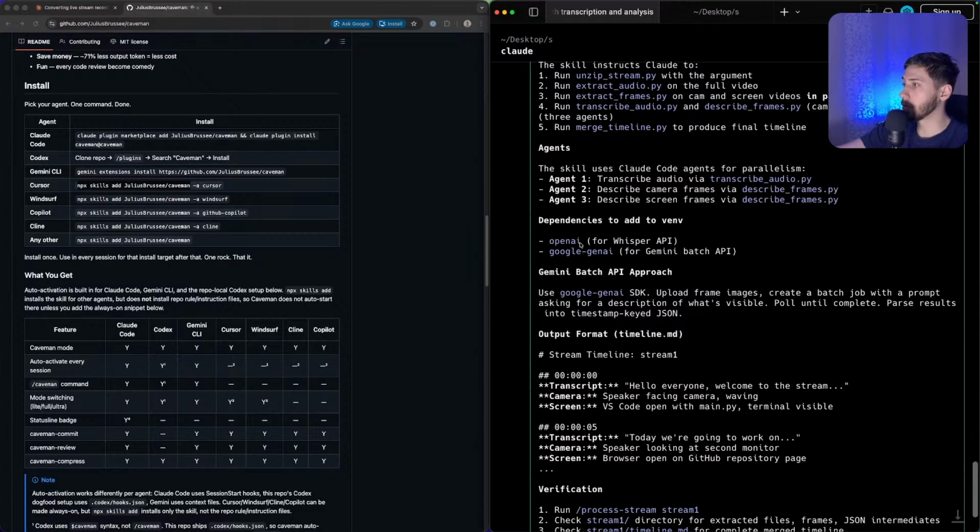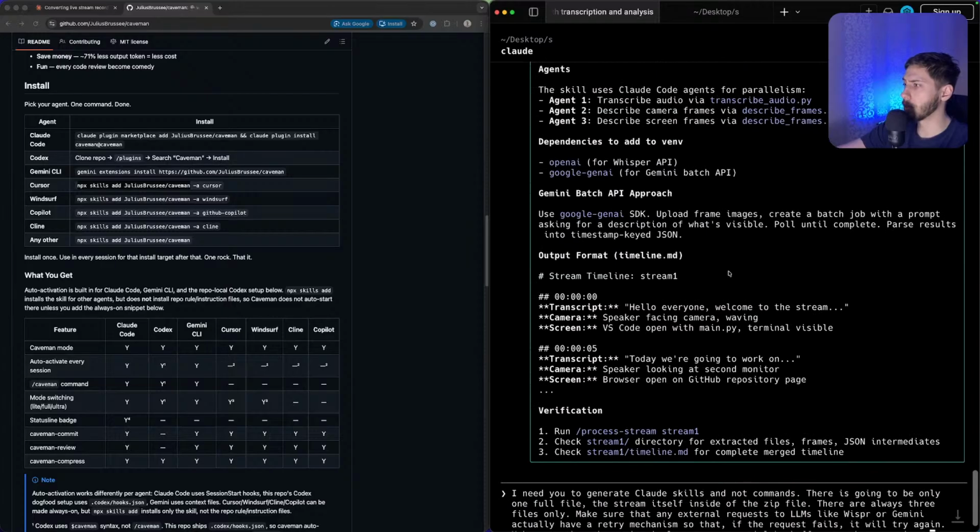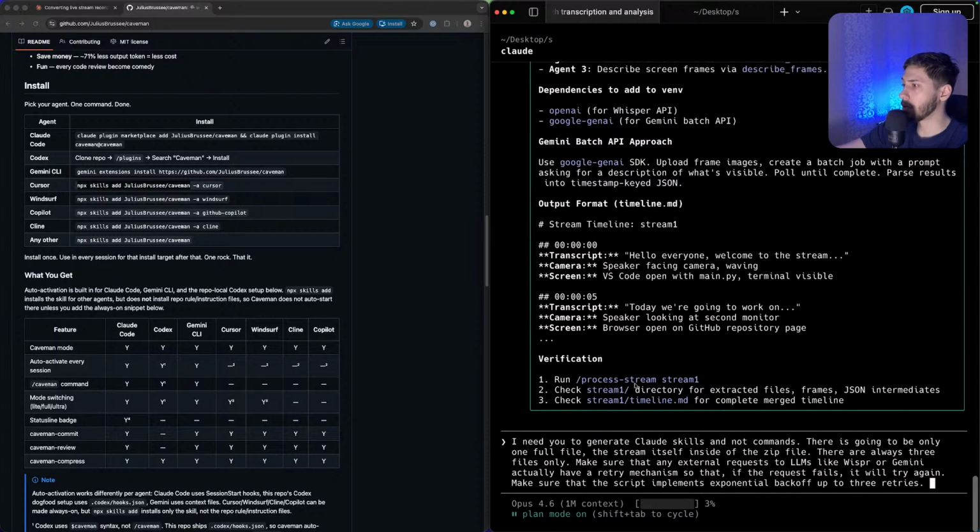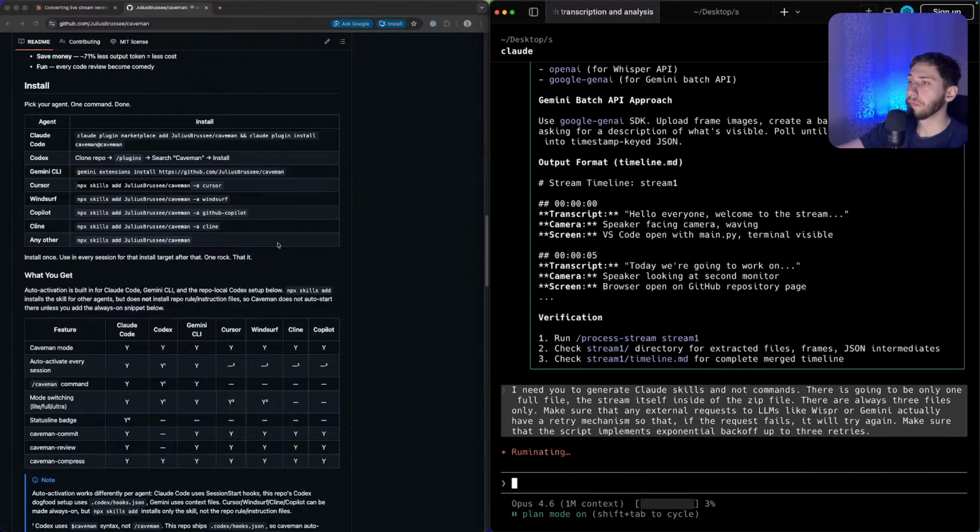Oh, okay, so that's good. For Whisper API, so that's good. Google Gen AI for Gemini Batch API. Okay, so that's awesome. Stream timeline: transcript, speaker facing camera, waving. Okay, so that's good. Verification run. Okay, I think the rest looks good.